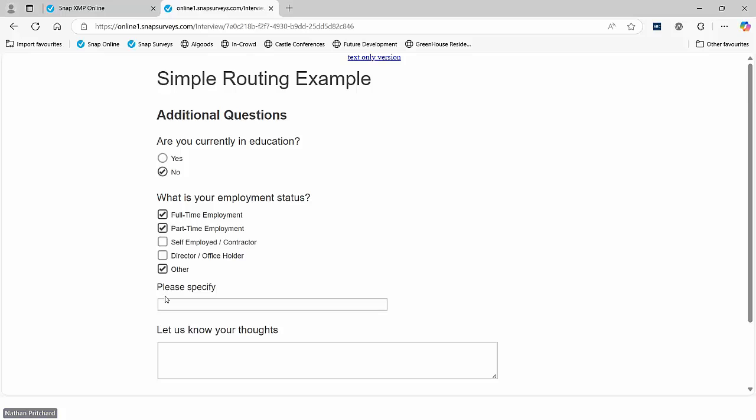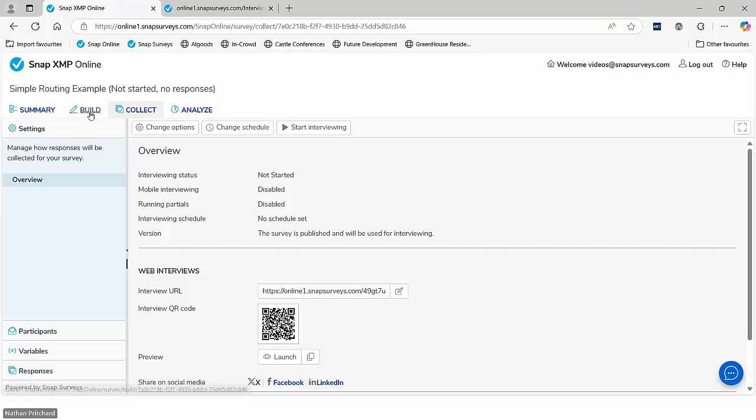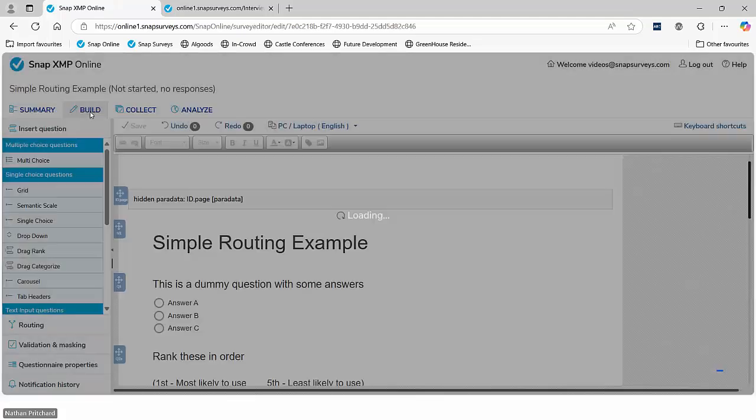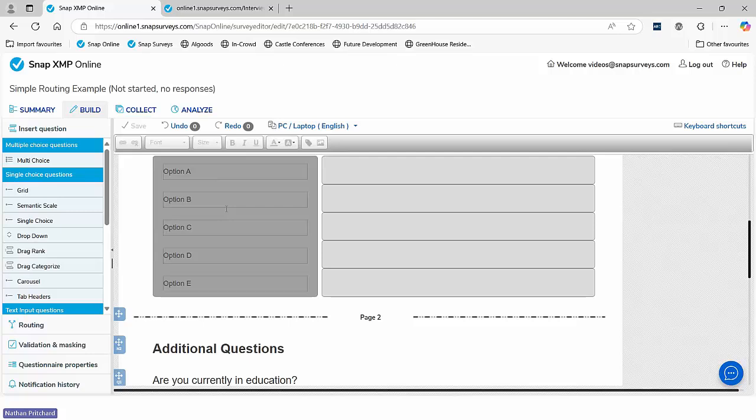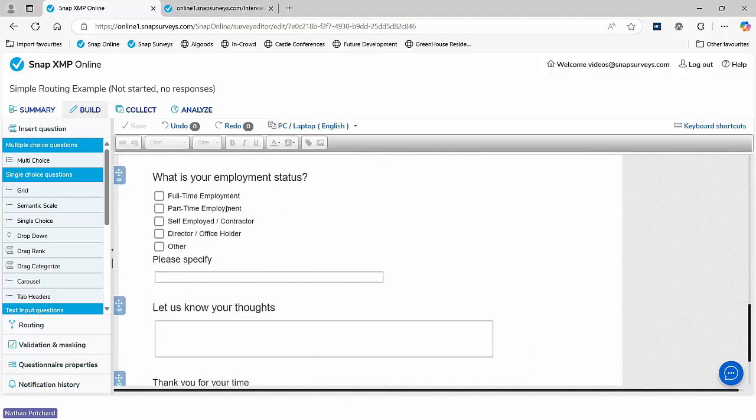Anyway, before we move on to look at some more elaborate examples, I just want to show you a relatively new feature that can be used alongside routing, making the questions flow that little bit smoother. So I'm going to move back to the Build tab. And coming back down to question number 5.